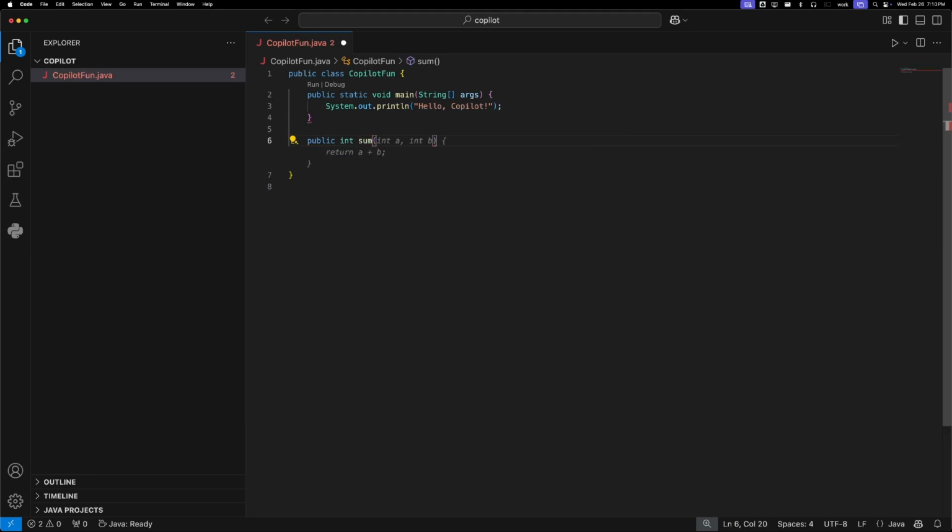Once I put the method name sum, it assumes I want a method that takes two integers and adds them together, so it suggests that code, and I'll just accept that suggestion. That's basically how the code complete part of the tool works. Until you try it, it doesn't seem much different than the regular autocomplete, but it's actually pretty impressive.